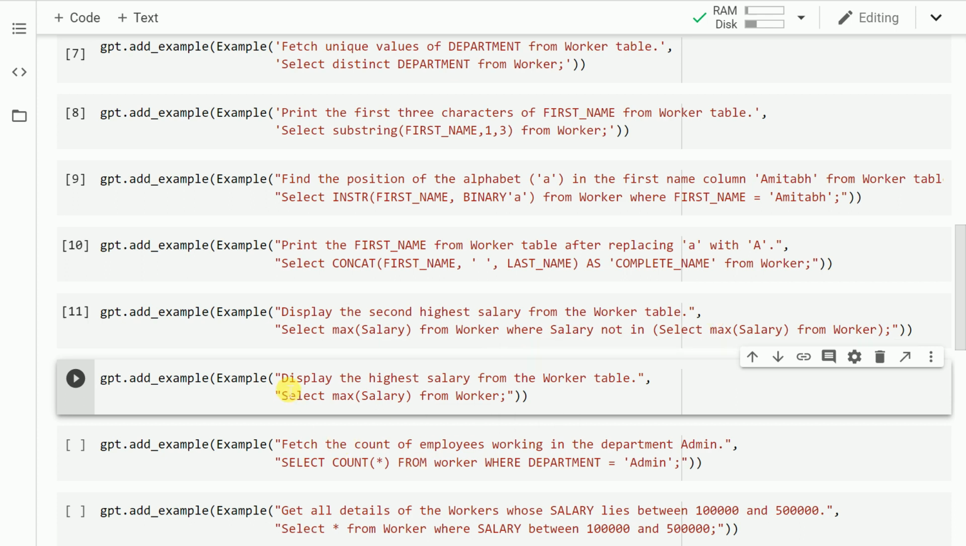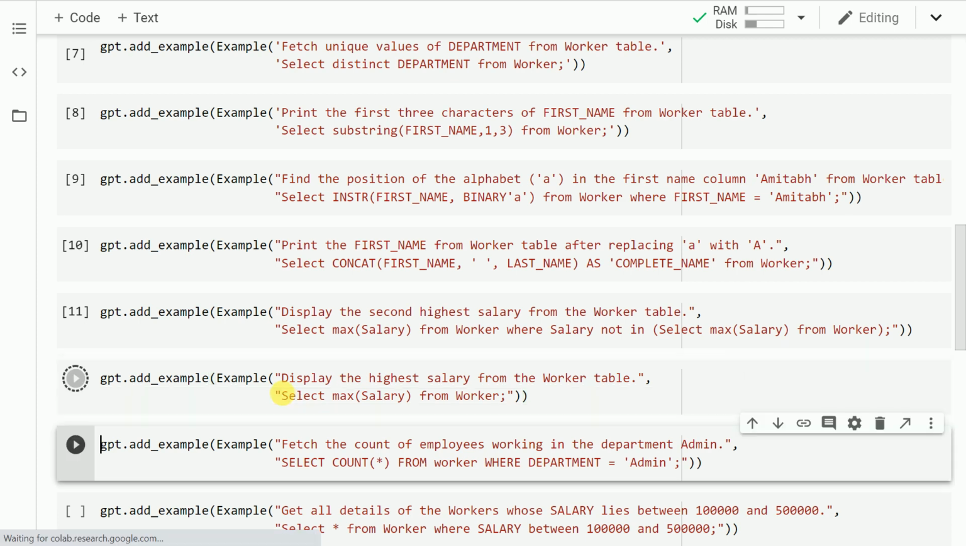So if I just have a sentence called as display the highest salary from the worker table is what I speak in natural language, then correspondingly my SQL syntax is select max of salary from worker. So this is what I've created. I've taken very few examples of sentence to SQL and I've added that example into the GPT instance that I just created. So let me run this as well.